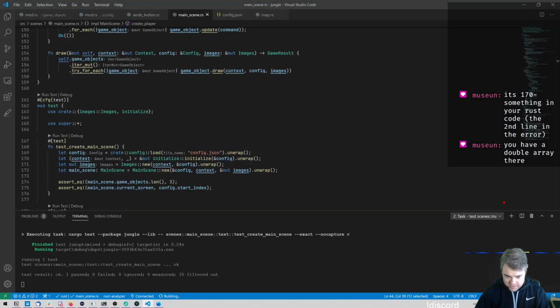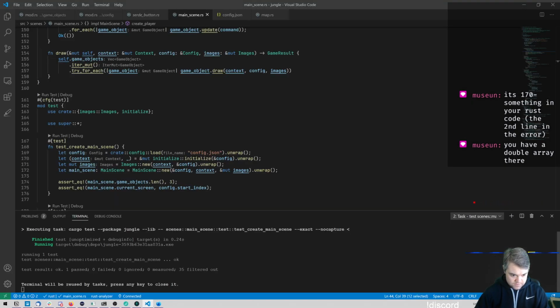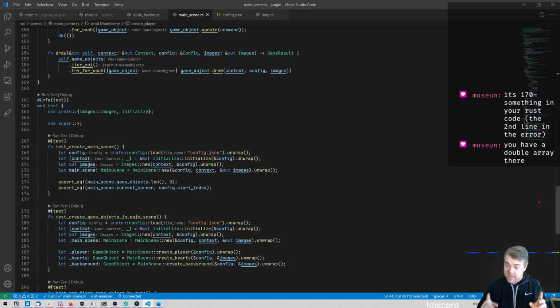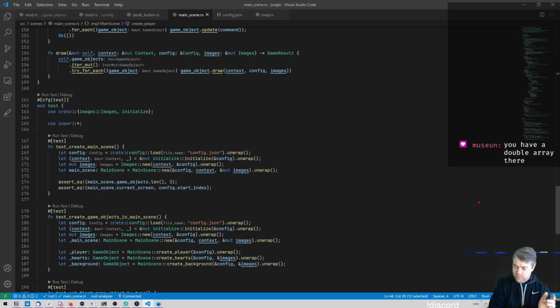So now this should be fine. One passed. Okay, so now we have our start index. Thank you, Museum. Then, now that we know exactly where we are in the map, we want to check to see what the features are of the scene that we're in right now, and add in those game objects.